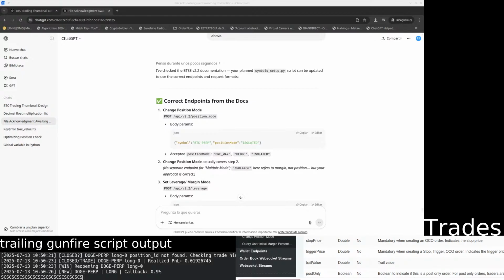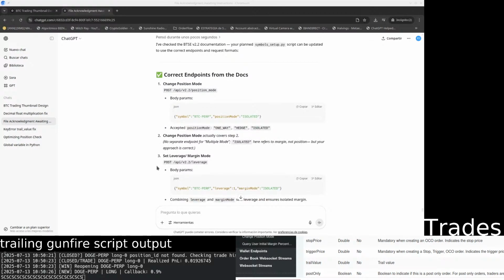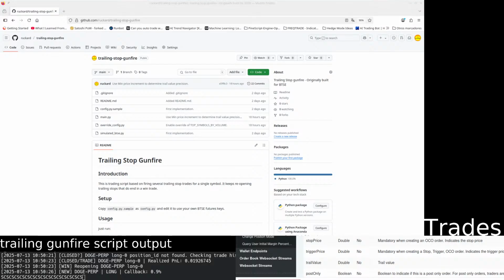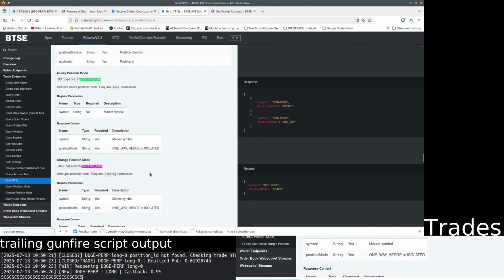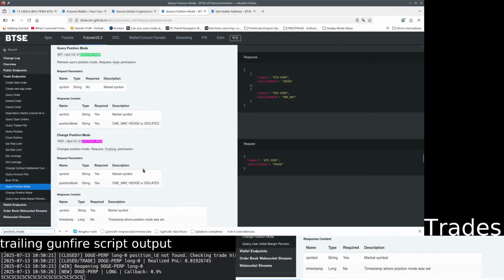Okay, so position mode. Let's take a look and see if it's true or not, because I don't trust ChatGPT too much. Where the hell is this? Here it is. Query position mode. Change position mode. Okay, look at that. It's here.